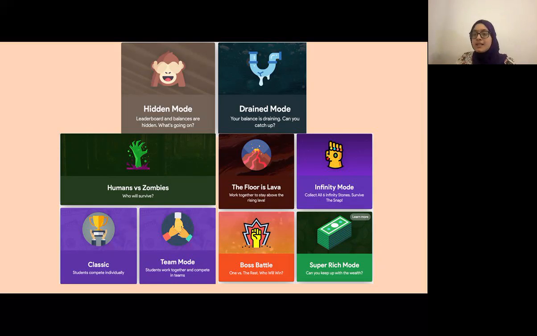Hidden mode. Students can't see who's getting on top. Boss Battle is also really cool. It's one person against the rest of the class. This is a perfect way for teachers to get involved, because in case you're bored just watching the students do it, it can be the teacher versus the rest of the class. So the rest of the class's points all get mixed together versus the teacher. This is also really cool.